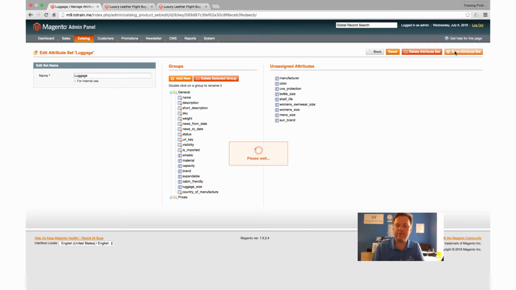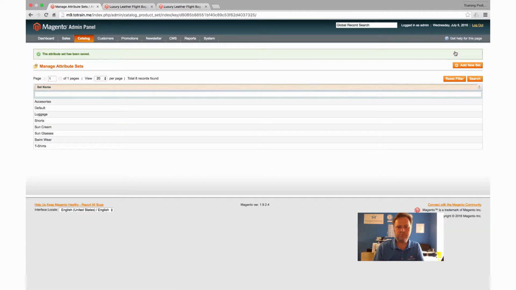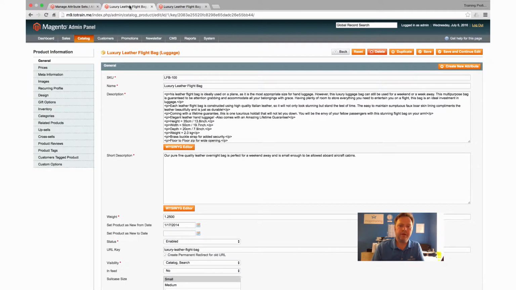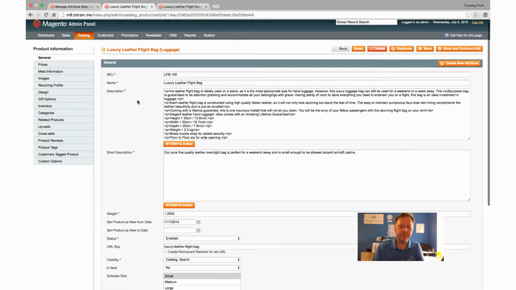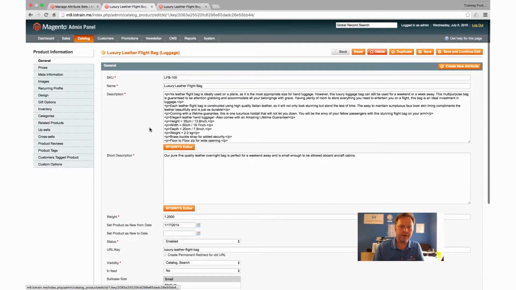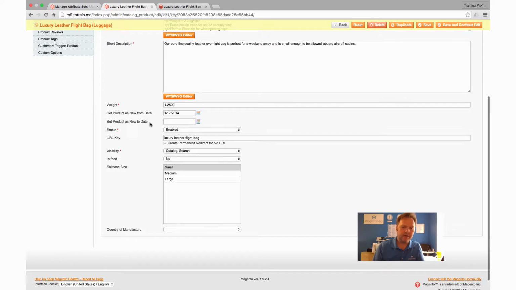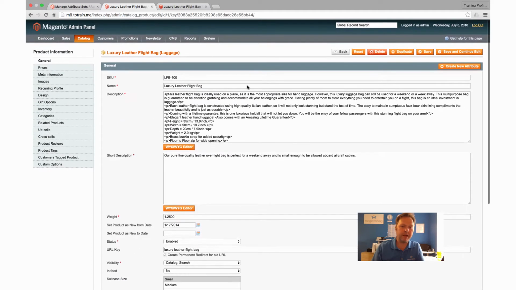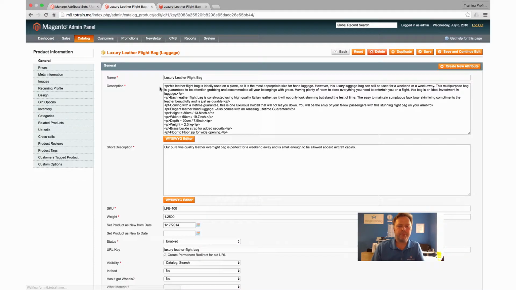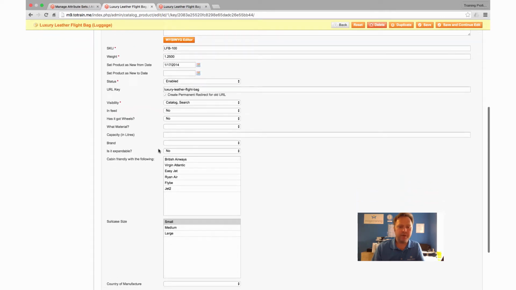Let's save that and see what happens. Okay, before I refresh, let me just show you the general tab, and you can see that this finishes at country of manufacture, and we've got suitcase size, we've got in feed, but we haven't got any of the other attributes that we put in there. If I refresh this, because now I have changed the attribute set, as we go down, we can now see the questions that we asked.